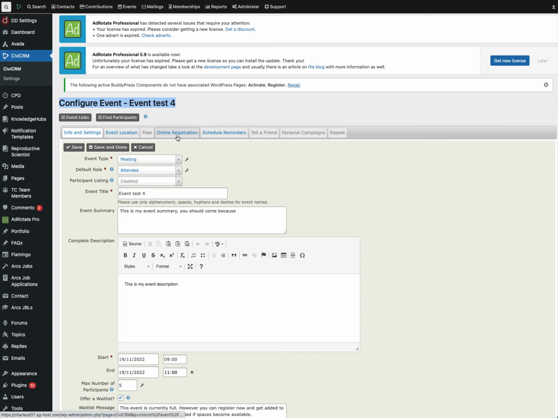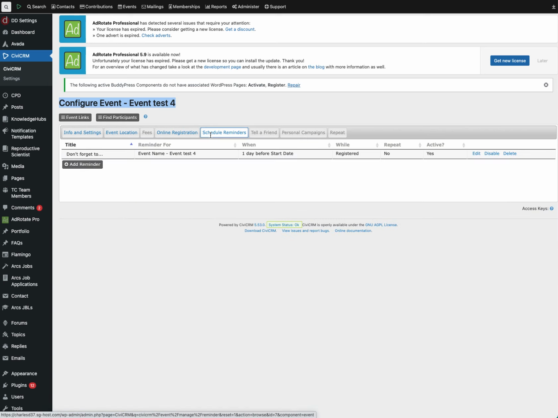You've got these tabs running across the top, and one of those is the Scheduled Reminders one. When you first come here, there won't be any in there. I've put one in that we can look at. So the first thing you'll need to do is add a reminder.